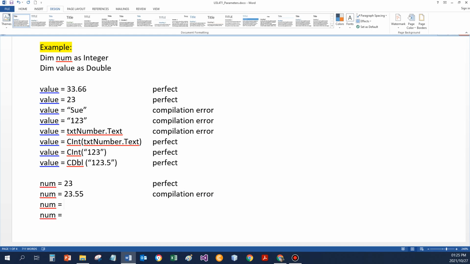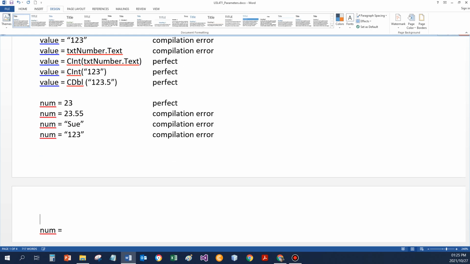Can I assign a string to it? No, definitely not. Compilation error. And can I assign something like that? Compilation error. So if I wanted to assign something like 1 to 3 a text box, then in this case I will need to call convert to integer. And now this will be perfect. Okay, so first of all, just remember the rules that we've got with regard to assignment.